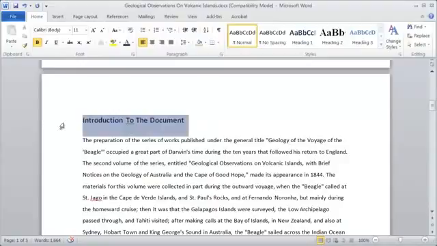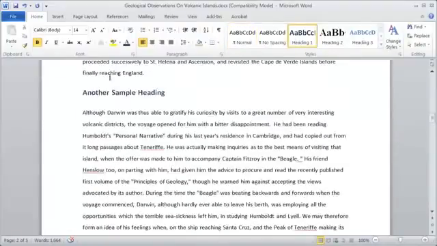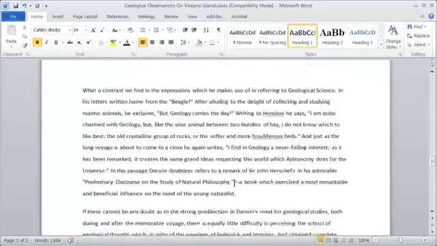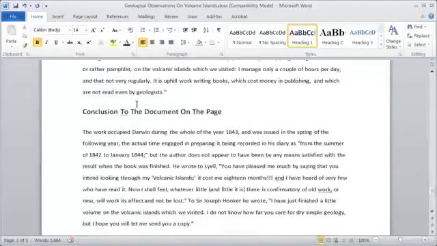I've already gone ahead and applied the heading 1 style to these headings, and you'll see there's another heading right there, and again it's been formatted with heading 1, and there's a third heading, and finally on the last page, there's a conclusion heading. So I need to create a table of contents that has 4 entries inside of it.